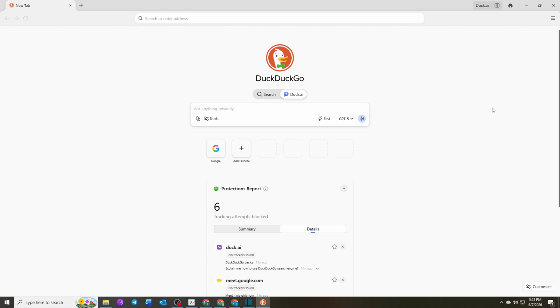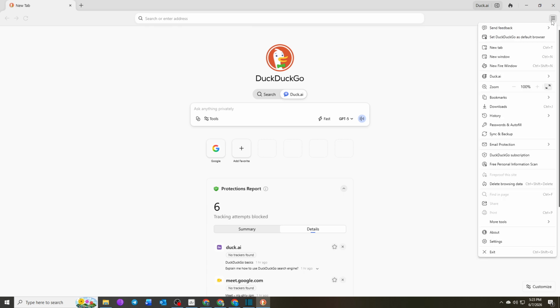Once it is launched, make sure you are on the main browsing window where your tabs are visible. From here, you will need to access the browser's main menu to adjust the startup behavior. Look toward the upper right corner of the screen where you will find the menu icon, often shown as 3 horizontal lines or dots. Click on it to open the drop-down menu. This menu contains various settings and tools that control how the browser functions.